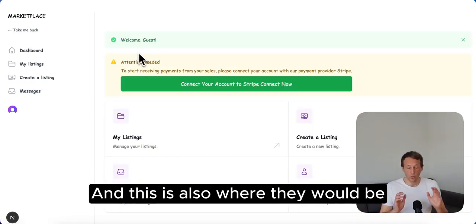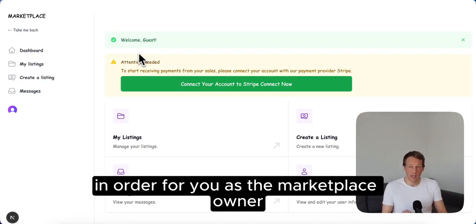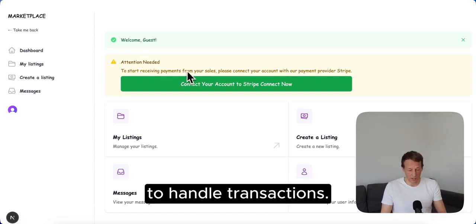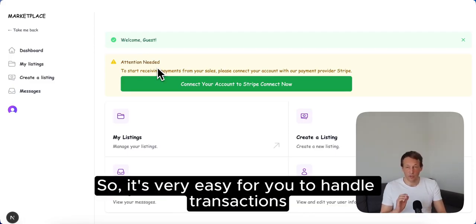And this is also where they would be connecting their accounts to Stripe Connect in order for you as the marketplace owner to handle transactions. So everything for Stripe Connect is already set up. All the webhooks are there, so it's very easy for you to handle transactions from the beginning.